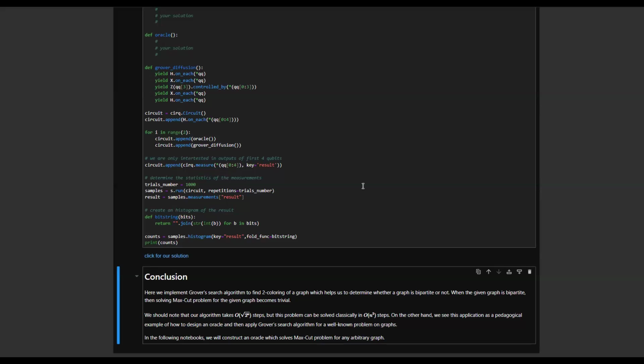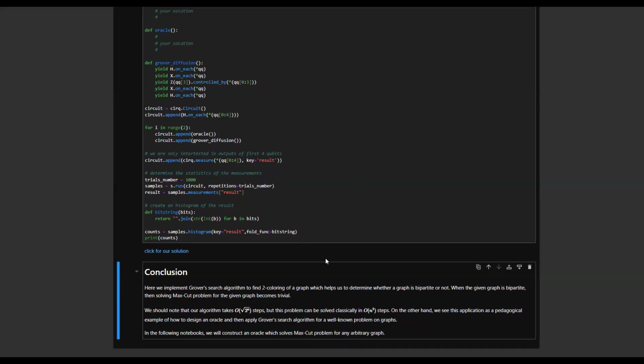All right. And yes, our algorithm takes O of 2 to the n square root steps. But this exact problem can be solved in just n squared steps, meaning we made the algorithm worse, but now we're just learning how it works. Then we'll learn how to write it for a problem where it will be much better than the classical solution.